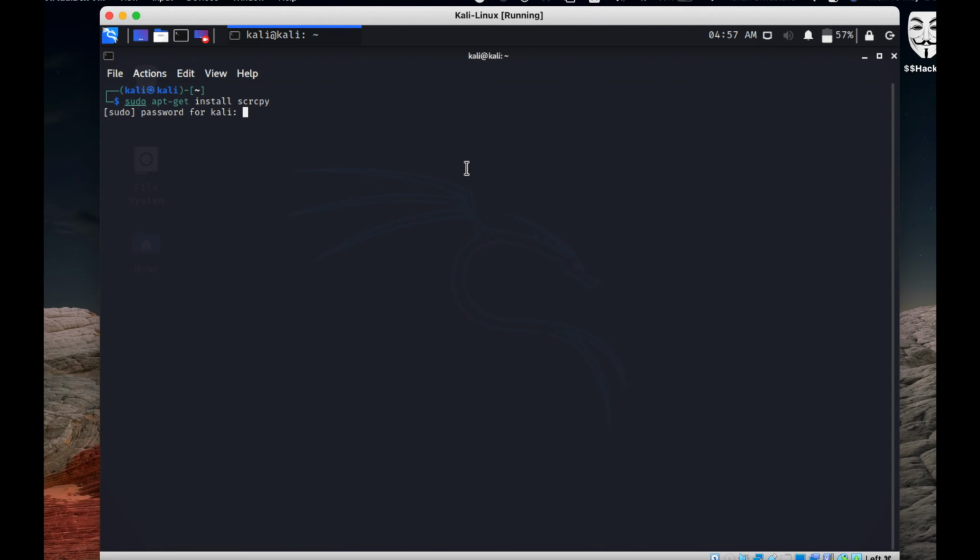Once you've done that, it will ask for your password. So just type your password. Now it will install on your device. In mine, it's already installed: 0 updated, 0 newly installed, and 0 to remove. It means it's already installed.